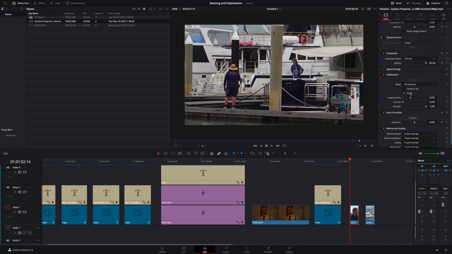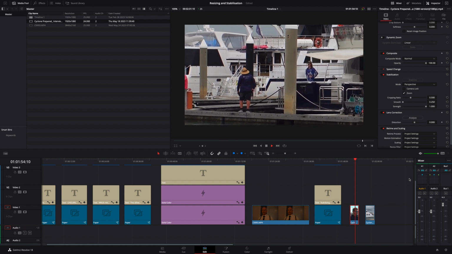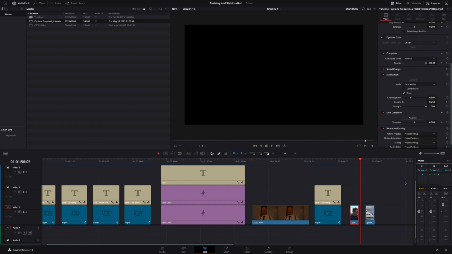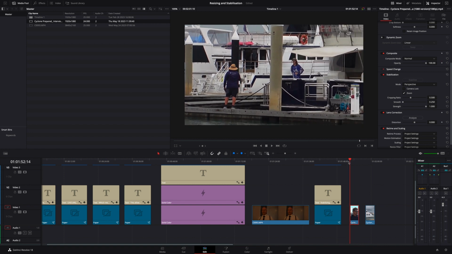And what it does is it zooms so it's got a bit of a border that it can move the frame around without showing the edge of the frame, the black. If we play this now, what you'll see is there's still movement there, but it's much softer. It's much easier on the eye. It's not so violent.